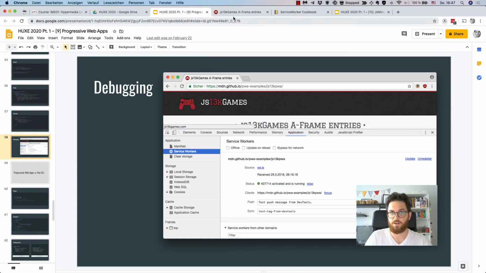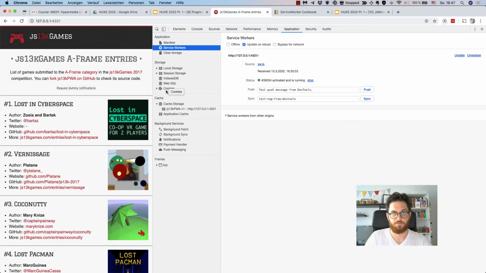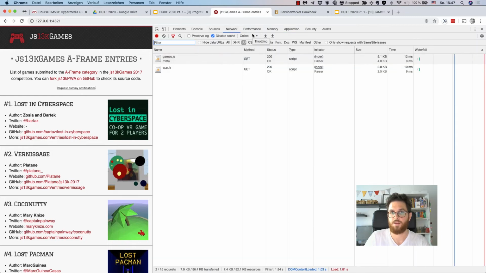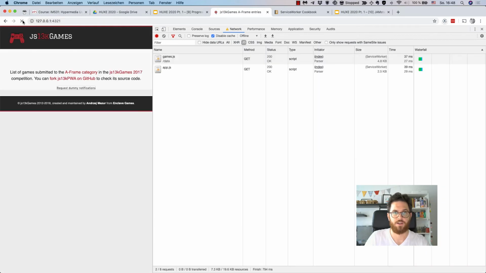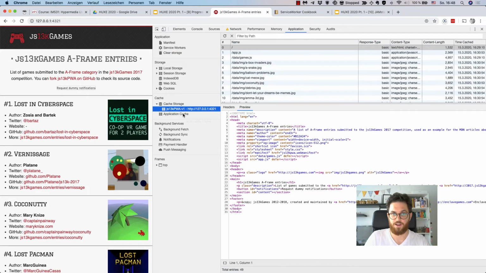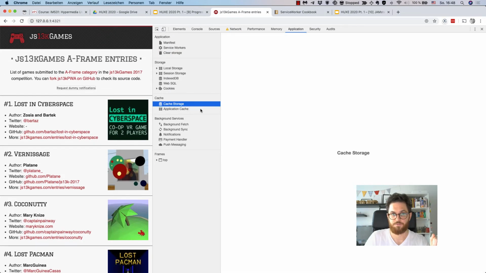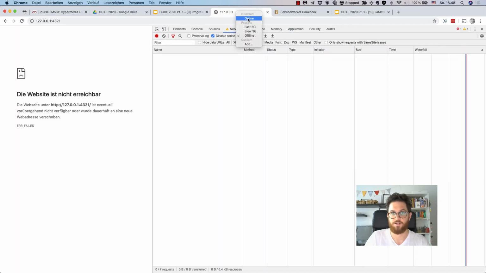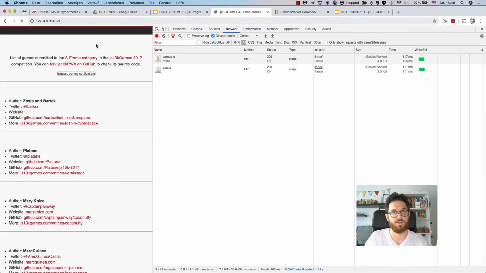And to test if this is working, you can go into the browser again, and in the application tab there's the cache storage. And in the cache storage you can see that all of these files have been cached. And now if I, for example, go offline and reload the page, everything is still available because it's in the cache. If I clear the cache and try to reload, you can see that I'm offline. So the service worker is working. Great.